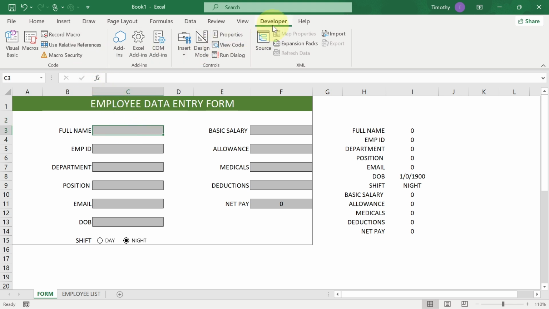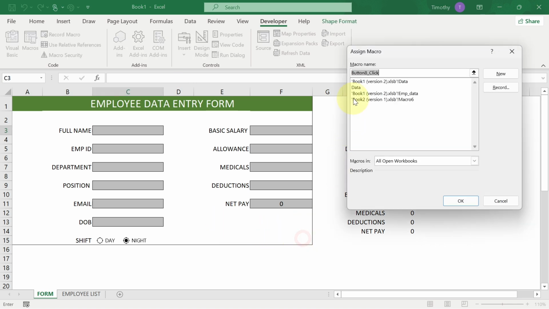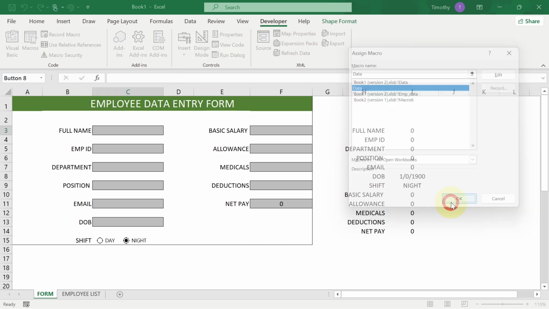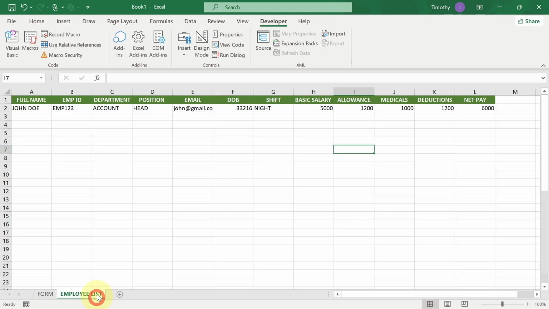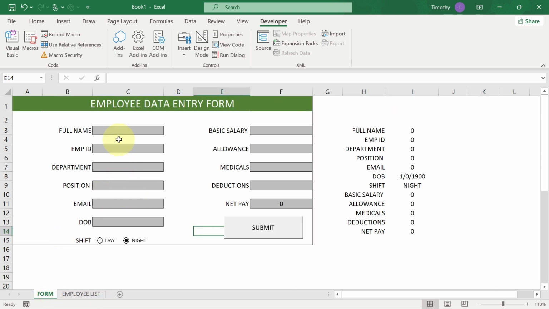Then we go back to the developer option and insert the submit button. Select your macro name, and then we can give this a name. I'm going to just call this a submit button. Anytime we click on this, the data should go to our master list. So let's try this and see how it looks.